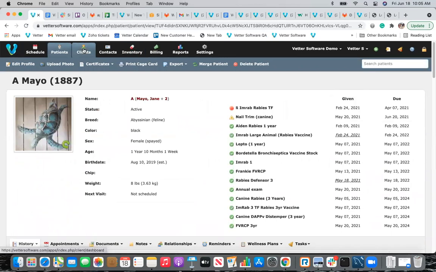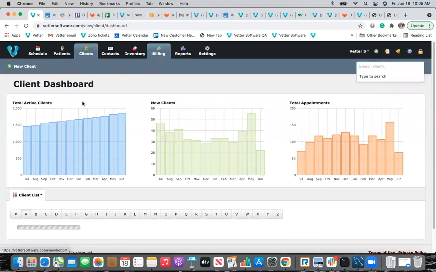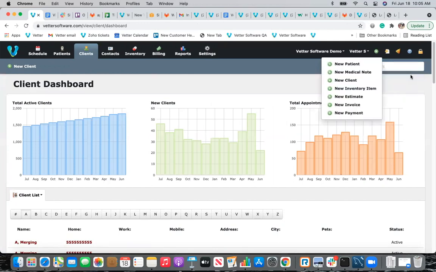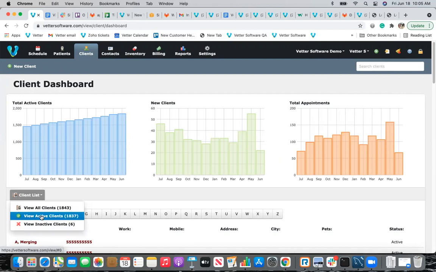Moving to the client's module. You can click on the clients on the top and you will be able to see the client's module. You can create a new client by clicking on the new client option, or by clicking this icon on the top right hand side of the screen. You can search a client by their name, ID, phone number, email address, or browse them via name. You can always check your active clients or inactive clients by clicking on this clients list here.